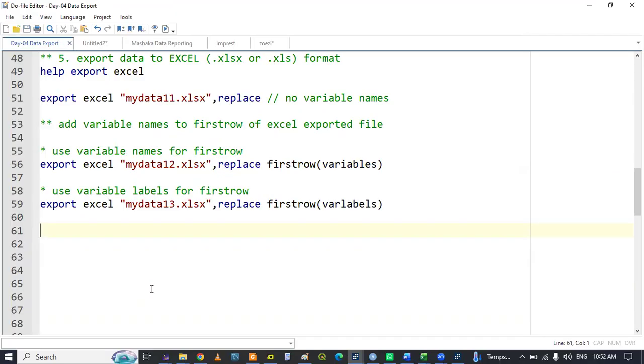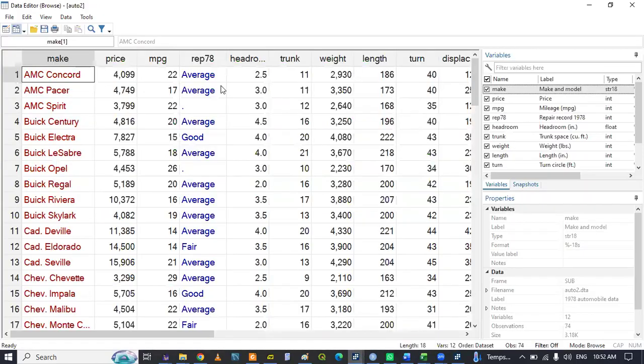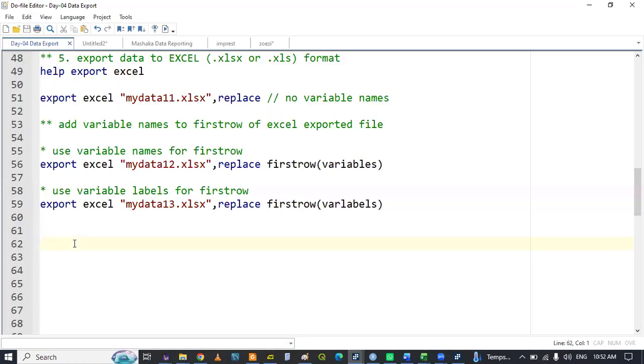So the other issue now is, how can I export data to multiple sheets? How can I export data to multiple sheets? To export data to multiple sheets, it means each time you have to change your data set in memory. Here I will start with the traditional method. And then I will switch to the frame concept which we have covered last week. So number one, my current data in memory is auto data.